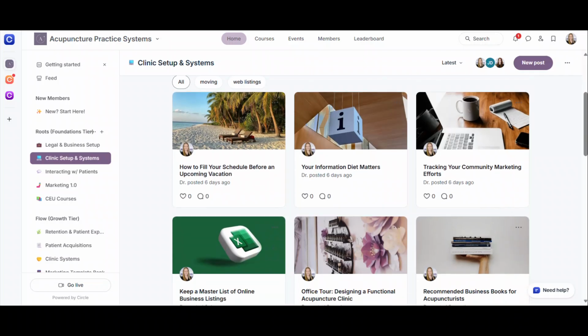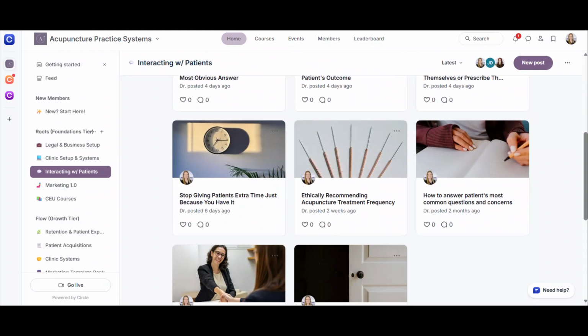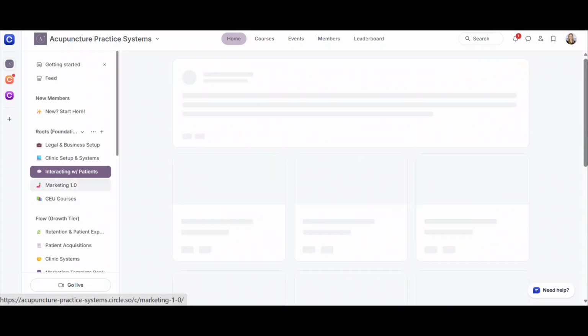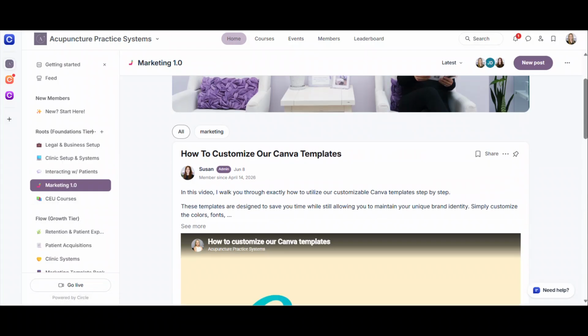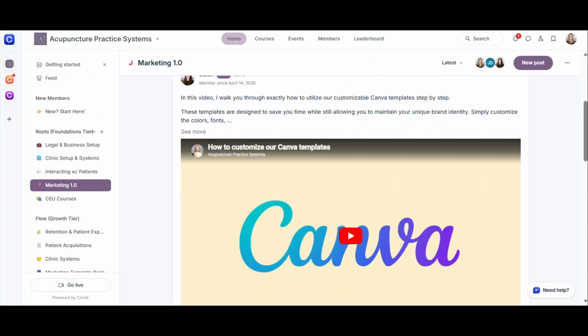We've also got setup and clinic systems. We have conversations that you would be having with patients. We have Marketing 1.0, which has lots of information on how to start marketing your practice.